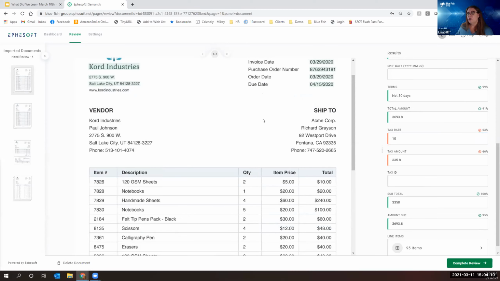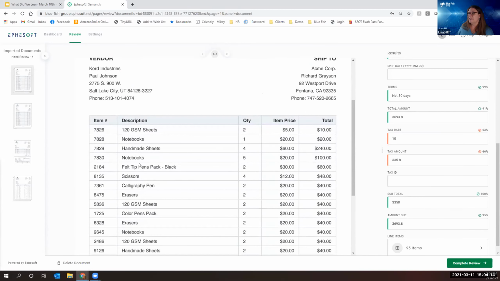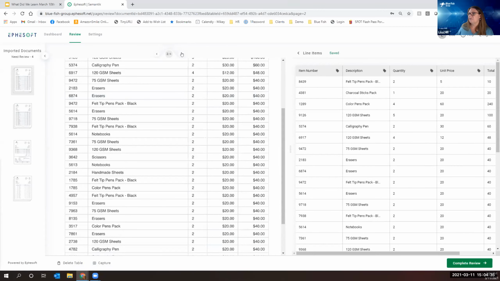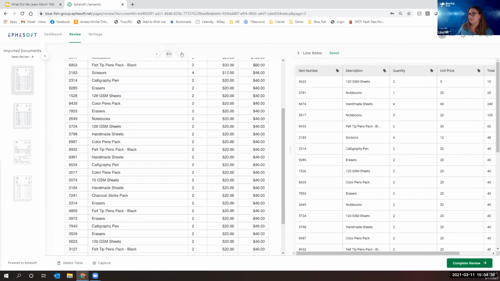And then maybe most interesting to people: if you can imagine having all of these tables of data that you had to enter, doing data entry on that can take a really long time. This system is able to automatically extract all of those, what we call line item details, as well. If I click down here, you can see that it has extracted all of this tabular data too. And I can click through that, and it has done that for all of the pages of this invoice.